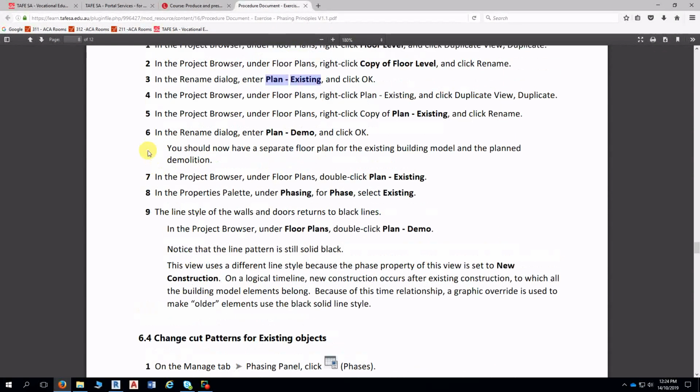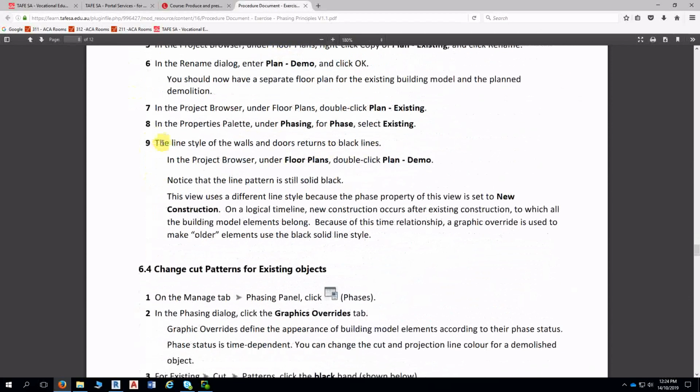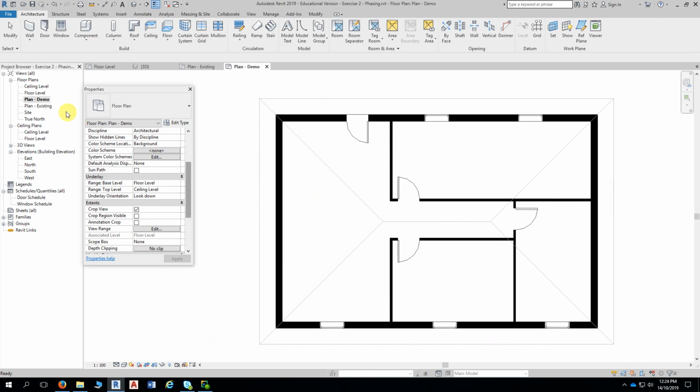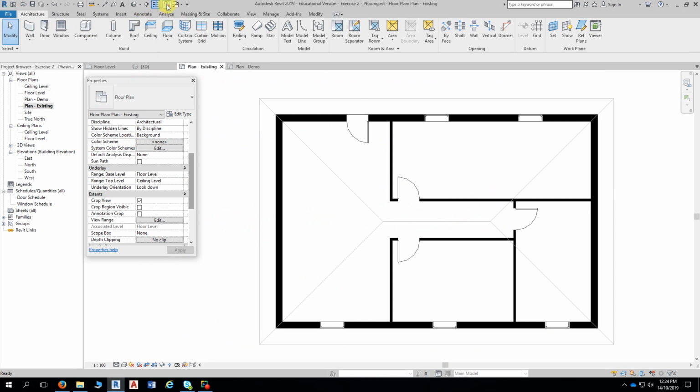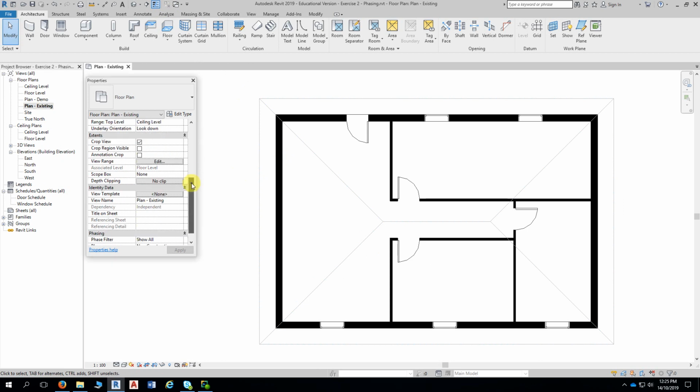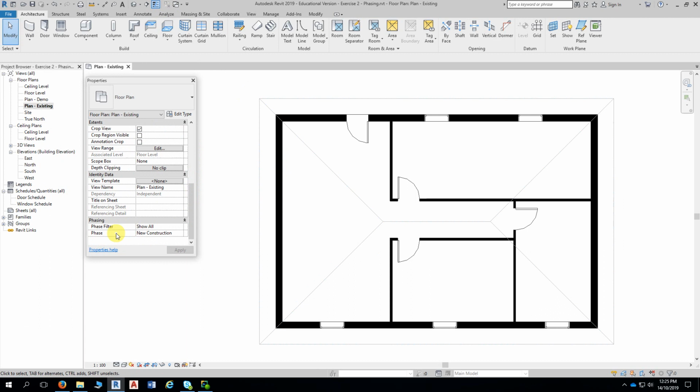Now, in here, 6.3, step 7, in the project browser under floor plans, double-click plan existing. So go back to plan existing, and in the properties, under phasing, for phase, select existing. So we're going back to the existing floor plan. Go down to the phasing area down here, and we're changing the phase.